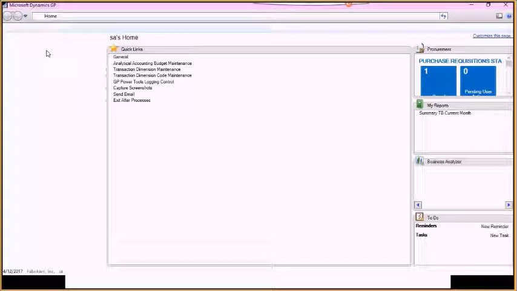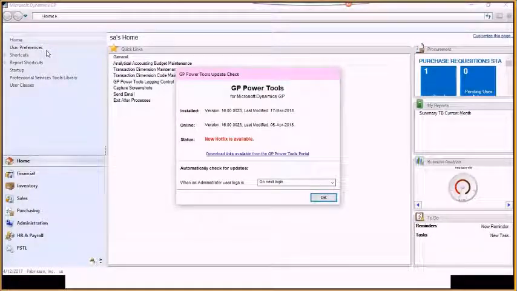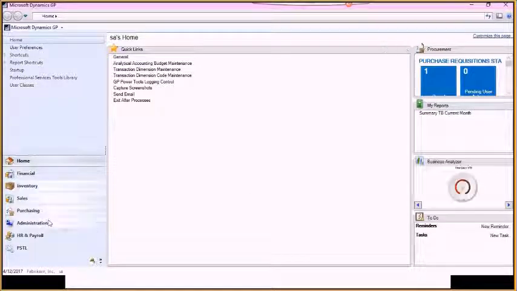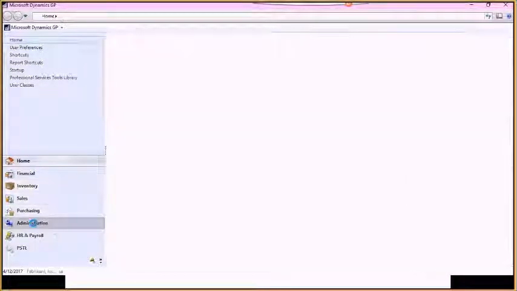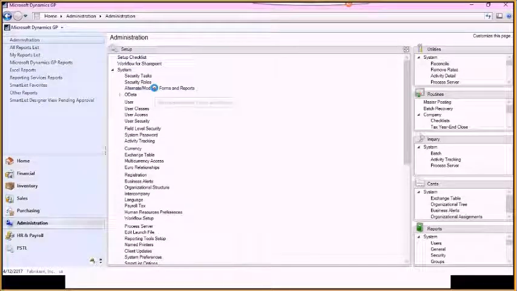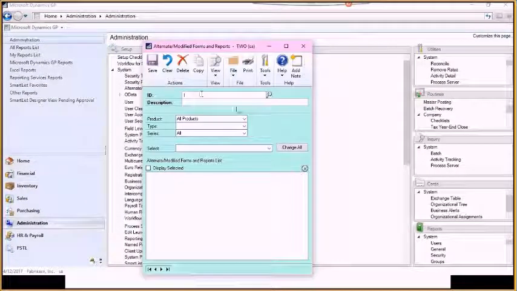And then once we're in GP and my navigation pane comes up, we're going to go into Administration, and then we're going to grant access to that alternate report. Because if you don't grant access to it, even though you've made the changes to it, the default report is still going to show up. So we're going to go into Administration and Alternate and Modified Forms and Reports.